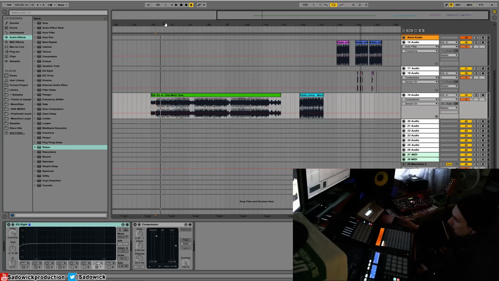Right, so that backing track. Never mind the bass, or the E-bass, or whatever they use, the bass guitar. This was made with this.